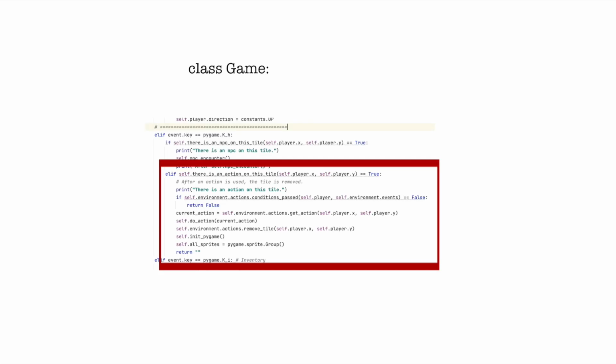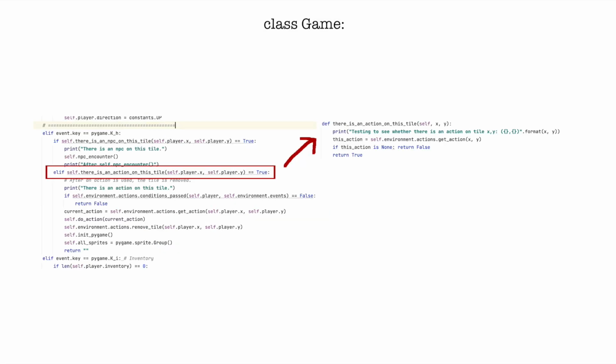So this brings us to section A, is there an action on this tile? If the program detects that the H key was pressed, then the function, there is an action on this tile, is called, and we hand off the player's X and Y coordinates to it. Here is what that looks like. We try to retrieve an action with the same coordinates as those of the player. If none is retrieved, then no action is on that tile and we return false. If there is, then we return true.